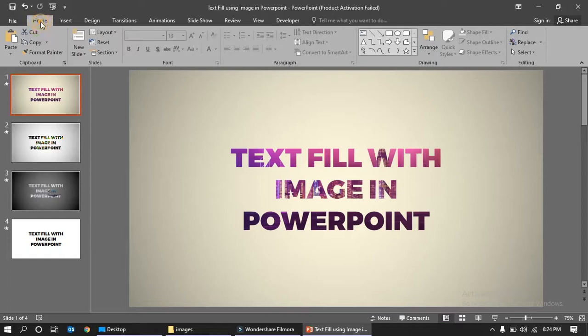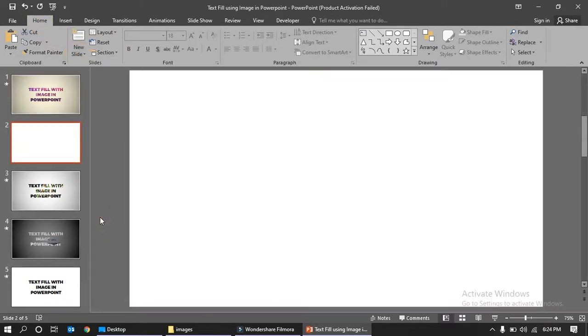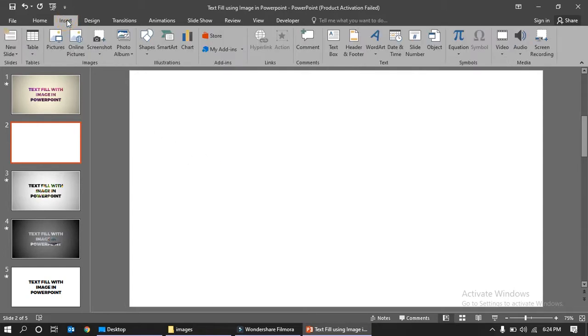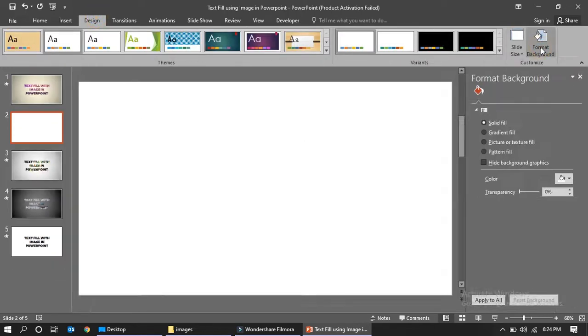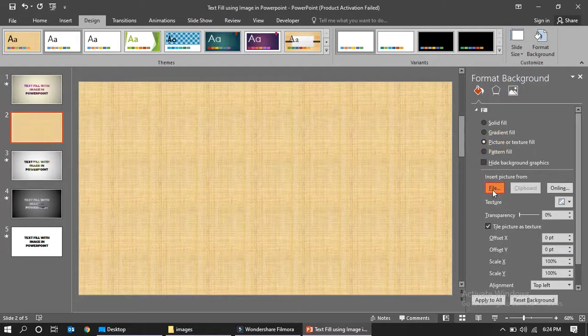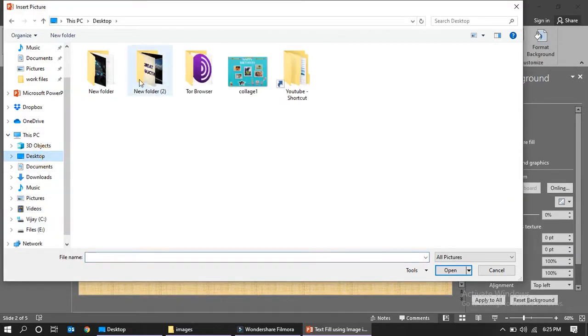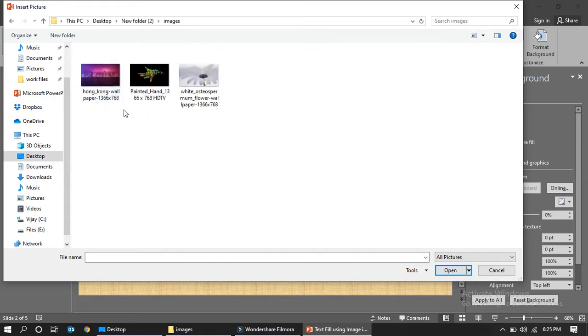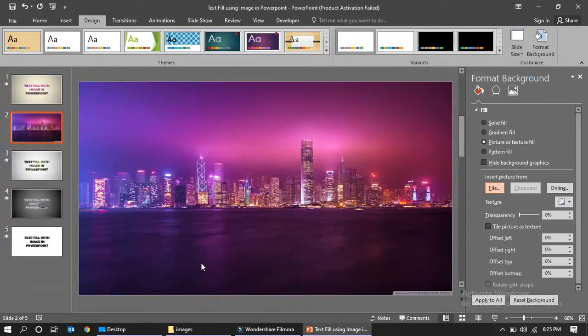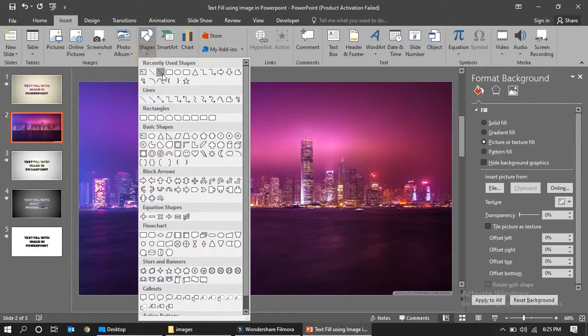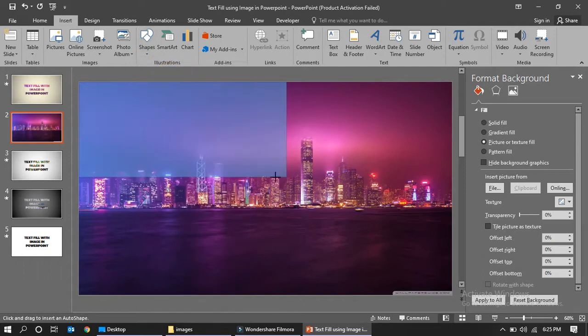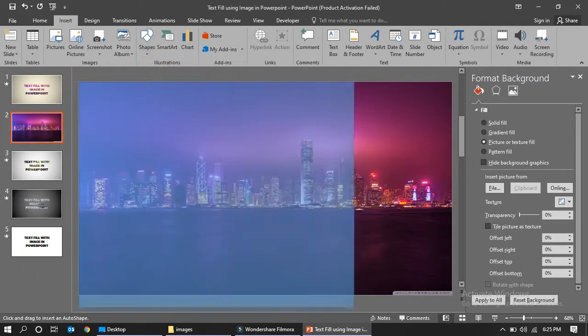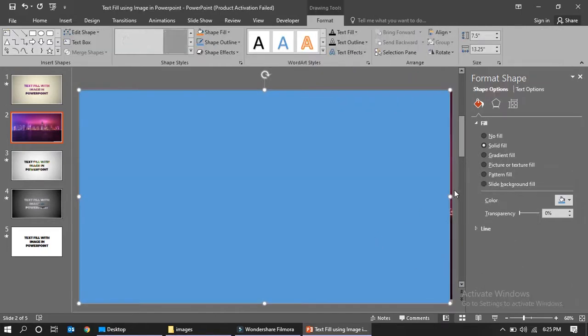So the first thing, let's go to home. Let's insert a blank slide. Okay. And the next thing I'm going to do is go to design, format background, picture, file, and select my folder, images. And you can see I've inserted a random image. The next thing is to insert a shape, which covers the slide.